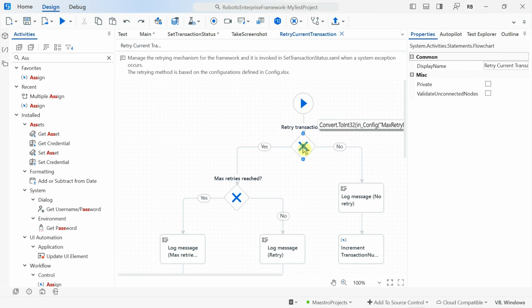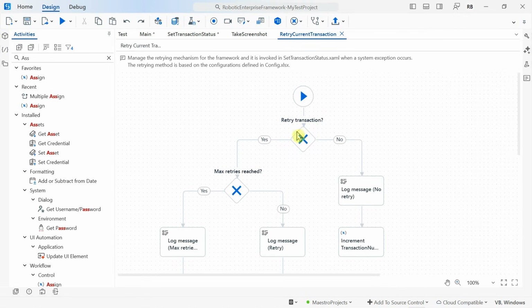Retry transaction. What is the condition here? Config max retry. Okay, max retry. So it's meeting the condition, meaning it did not cross that max retry number. Let's say you have put 2, it is still there. Okay, convert max retry greater than 0. If it is greater than 0, max retry is reached. If it is not greater than 0, then you do this. Convert to integer in config max retry number.